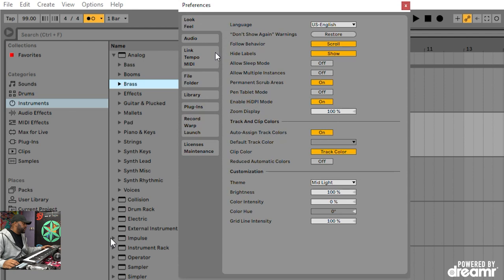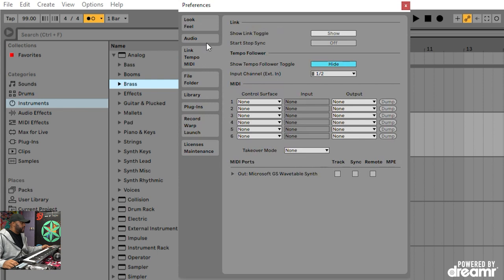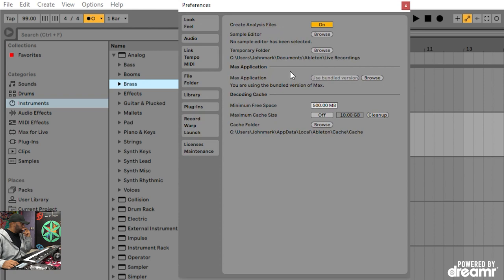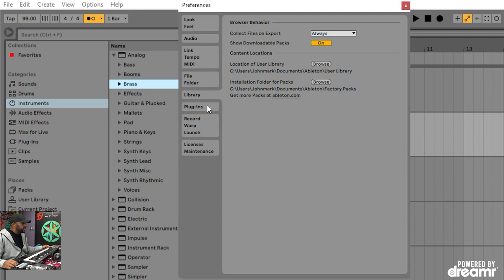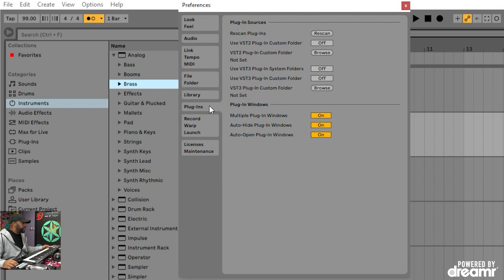Preferences, this is the most important thing you gotta find on here, outside of quantize and whatnot. There's a look and feel, don't touch that. Audio, I'll have it set up for you, you don't wanna touch that. Link and MIDI, it's already set up. Files and folders, this is how you're gonna be able to find your sounds once I import those. Your library is the stuff that Ableton comes with. Plugins are things we'll add as we go. I'll have my computer guy add a bunch of plugins to here. Plugins are basically sounds.